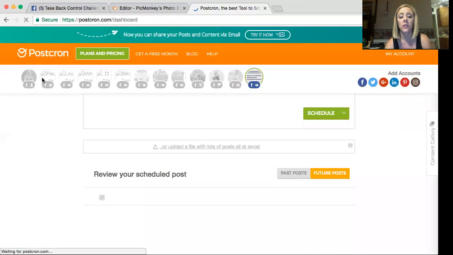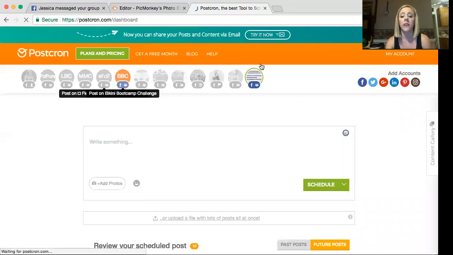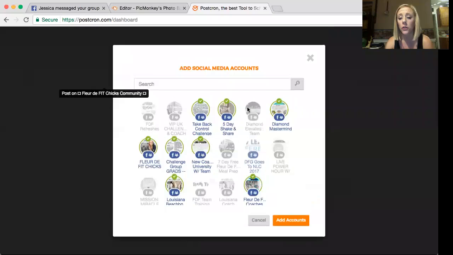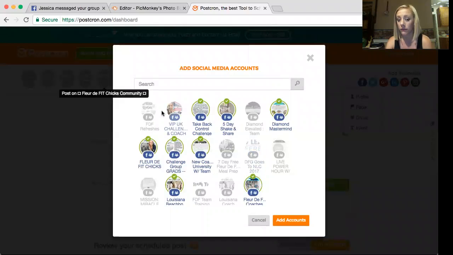All right, so these are all the groups that I've already added. Yours are not gonna have these little circles up here. You should just have your profile. So what you're gonna do is go to this little Facebook icon, click on it, press group, and it is going to pull up all the groups that you are an admin of, right?